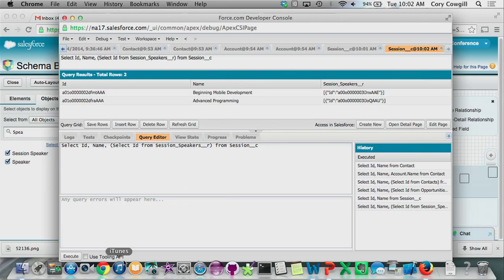Yeah. So what you'll see a lot of times is underscore R means that that's a relationship. I want you to work on this relationship, a custom relationship. But when I did accounts and contacts, I just said account and contacts, right? That's the difference between custom and out of the box.